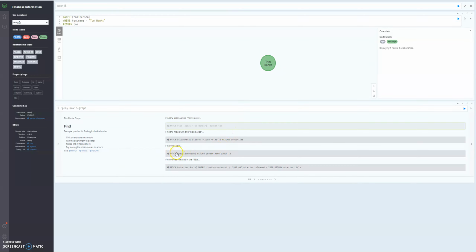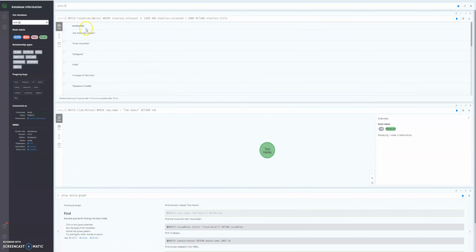Down here they're saying find 10 people, and then find movies released in the 1990s. So where the release date is greater than 1990 and less than 2000. So that's similar to SQL. Run that one, and you can see all the movie names here.